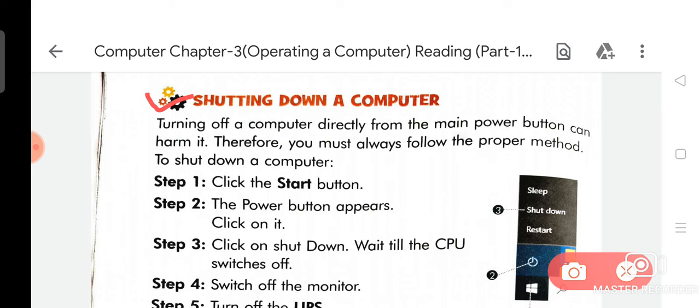Turning off a computer directly from the main power button can harm it. Therefore, you must always follow the proper method to shut down a computer. Step number 1 is click on the start button. Step number 2, the power button appears, click on it. Step number 3 is click on shutdown. Wait till the central processing unit switches off.